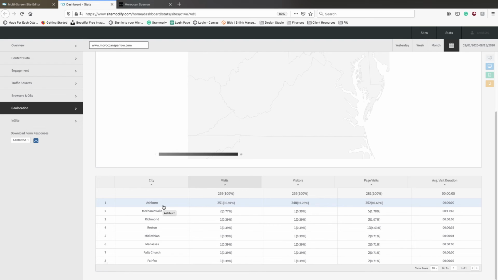So maybe this company needs to do some research and find out why there are a lot of people from Ashburn. Maybe there is a large American Moroccan population group in Ashburn. So maybe they can do more marketing towards that group of individuals here.